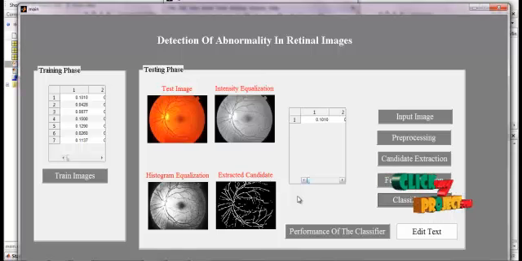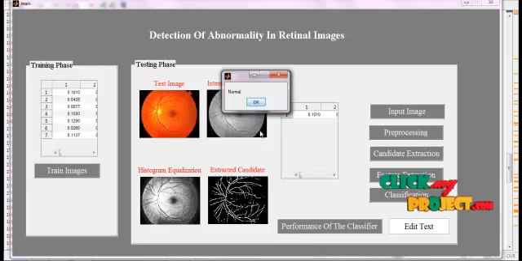The ANFIS classifier classifies the input images into normal images and abnormal images. The ANFIS classifier classifies the input images based on the features extracted, and this is a supervised classifier, so we have to give some test features into it also. The classifier classifies the result, and the input image is classified as normal.